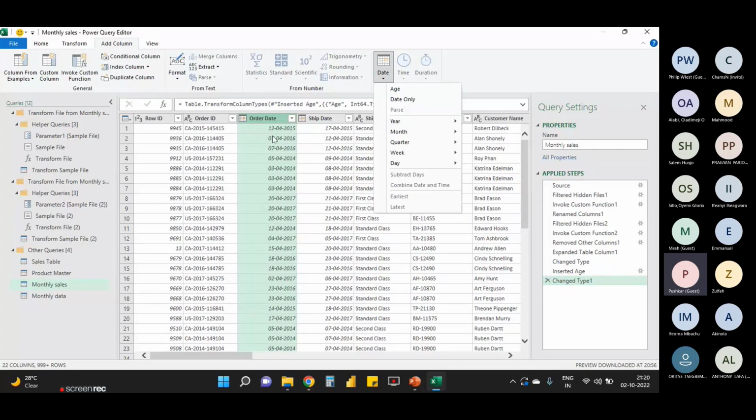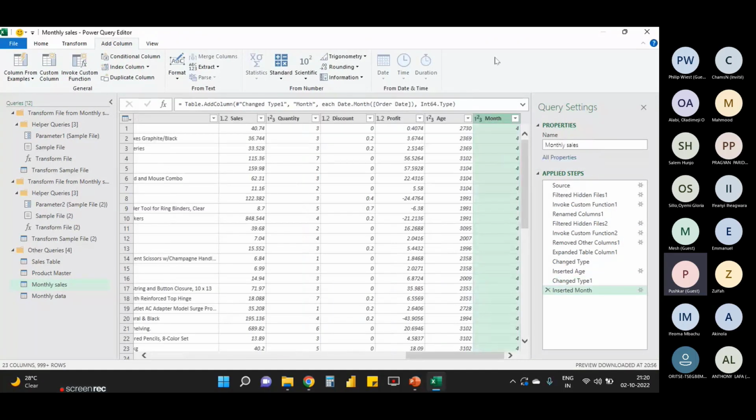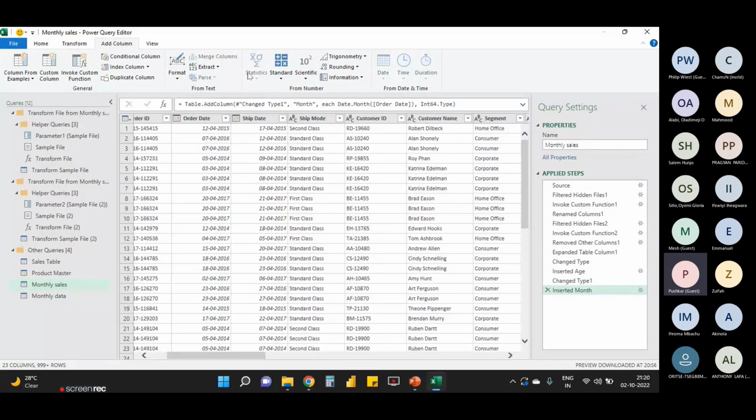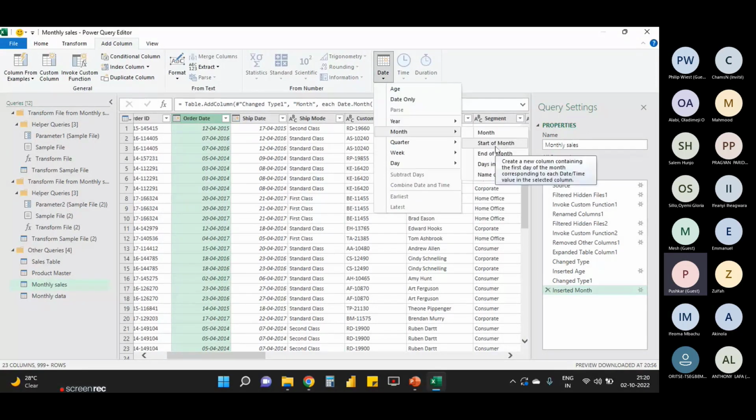The next thing is the month, which has some interesting things. If you click on the month, it will give you the number of the month, which number it is. If I click on the number of the month, you can see now it is showing me the number of the month, right? Then if I select this column again, now in the month I will select the start of the month. Start of the month is always the first date, so that is fine.